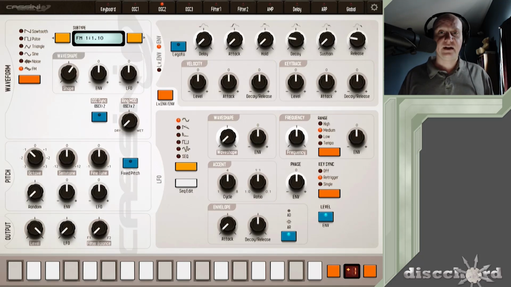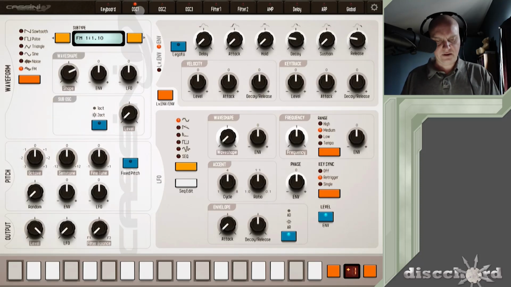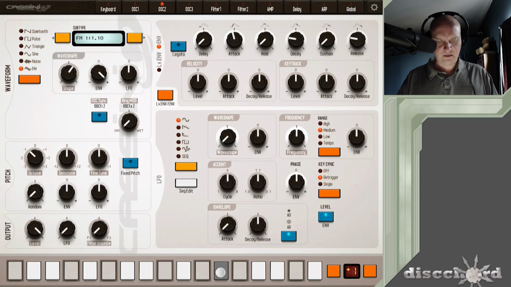This is probably a good opportunity to use the first envelope here. I'm going to assign the envelope to play with the modulation amount under wave shape. Do I have that on the same? You know, let me... Oh, you hear that already, right? It's not good, but you hear that. Let me give that some sustain.